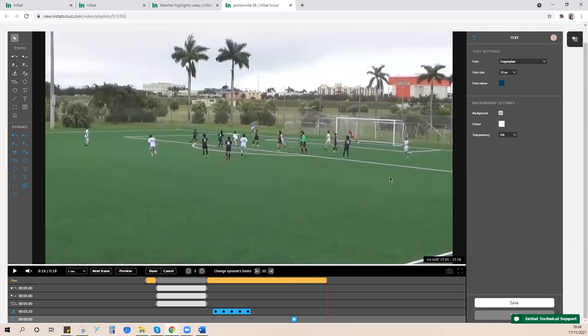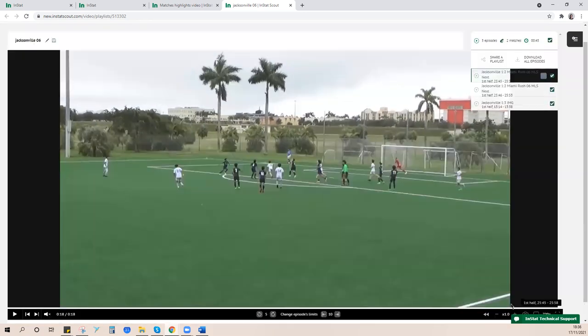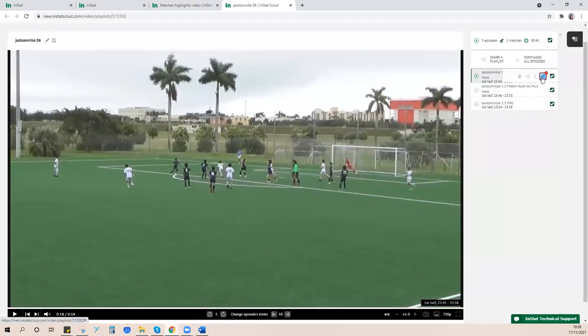Then when we finish adding the specific drawings and indications that we want, we always have to remember to save it. So click save. And as we can see here, this blue square indicates that we already finished the edit of that video. So now I want to share this with my colleagues, with the scout, with the parent, with the family, with whoever you want. We click here, share playlist.